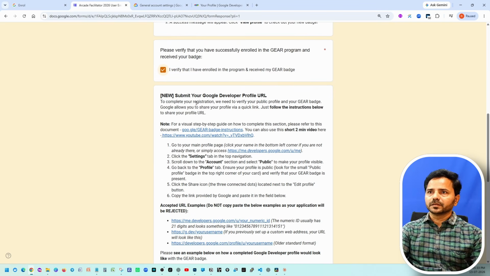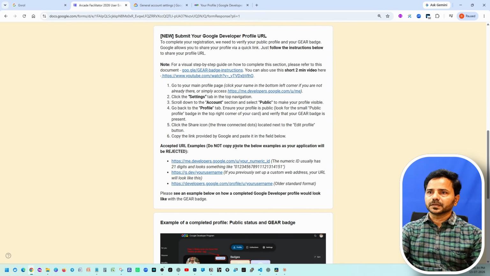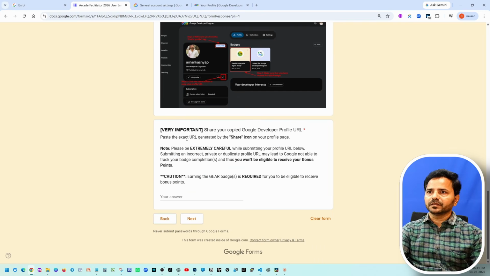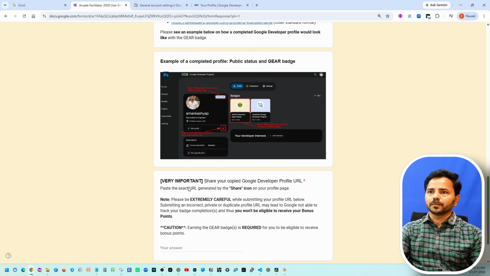Okay, done. Submit your Google Developer Profile URL. We already submitted, right? Paste the exact URL generated by the share icon on your profile. Go here. This is the one. Click on this. Share. Okay. Paste it here.